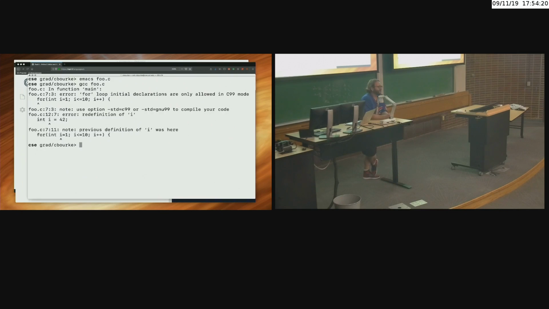What do you think that 99 stands for? 1999, right? C is a pretty old language. 79, I think it came out. It was ANSI C. And then it was ratified and codified into a standard. C89 was the first official standard. And then every 10 years since, it's been updated. There's C99, and I think C11 is the most current. And then, of course, maybe in the next year or two, they'll have C20 or something like that.